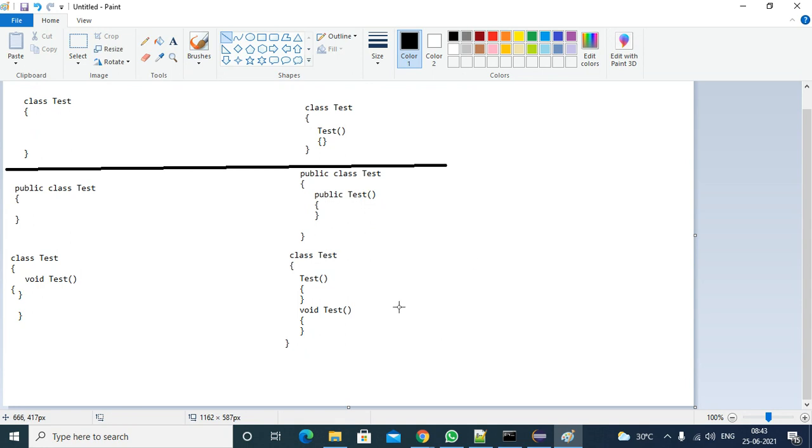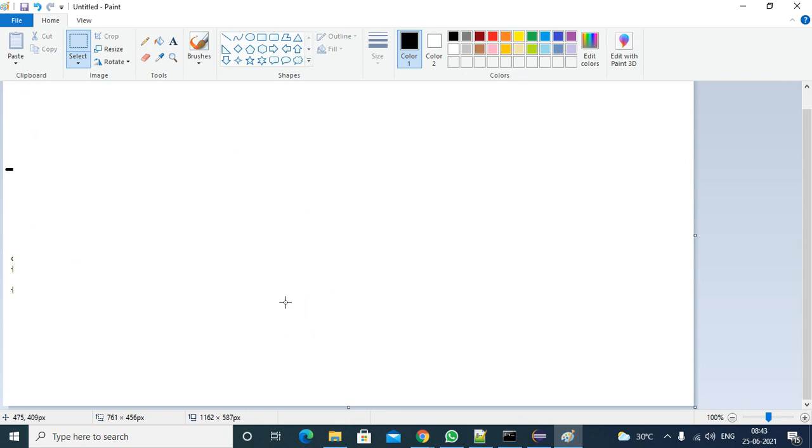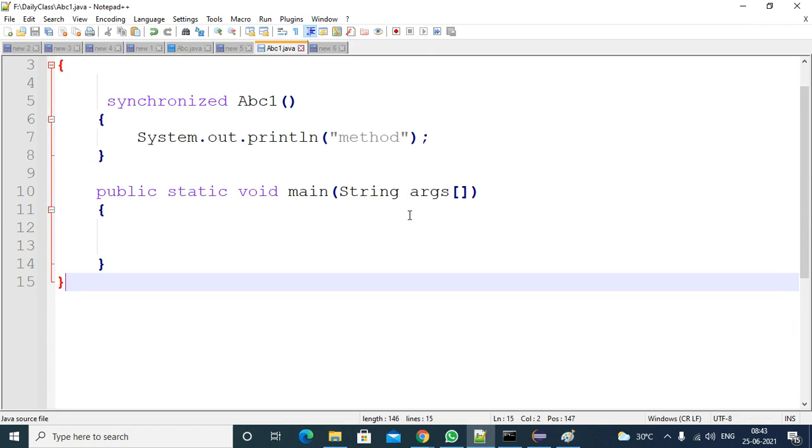So these are the different scenarios. I will try some others if you are interested. Right. So actually, inside every constructor there is a super keyword. Inside the constructor, what will happen? The super keyword is there. To understand this, I will write one program.